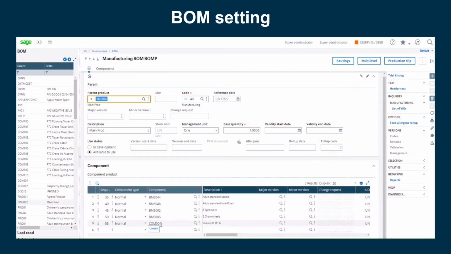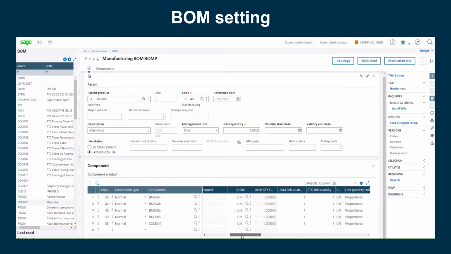One of the components that I'm interested in changing is called COM004. So I'm just going to look at that COM004. Unit of measure is unit, and the stock link quantity is 1. So I just made a note of that, and I'm going to move on to the next step.